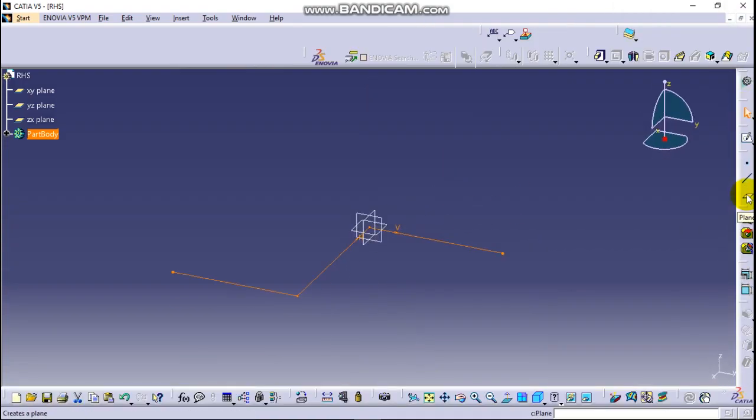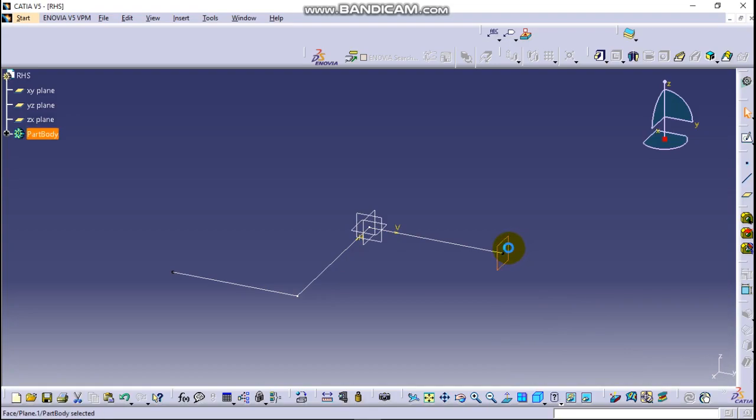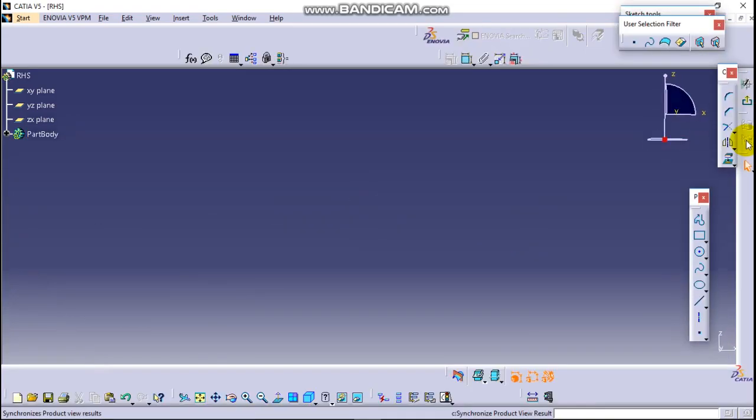Now let's create a plane. Click on the plane. When we click on this plane, this dialog box shows the plane type is normal to curve. The curve is Sketch 1, meaning this one, and the point should be either this one or this one. So we can select either of the two. Let's say this one. Now the plane is created here. Okay, click OK. Now select this plane and sketch.